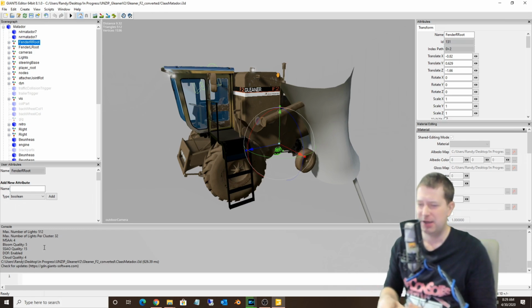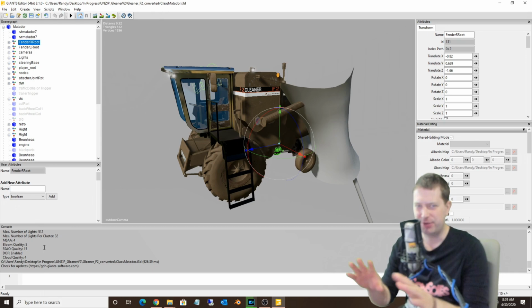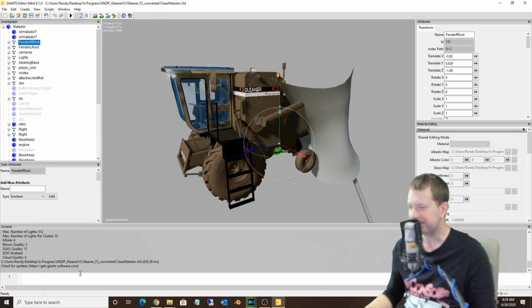Down below here, you have the console. The console here shows your error messages, anything else that's going on. Definitely want to pay close attention to that when modding. Very important there. Watch for error messages. If something's wrong, it should tell you.